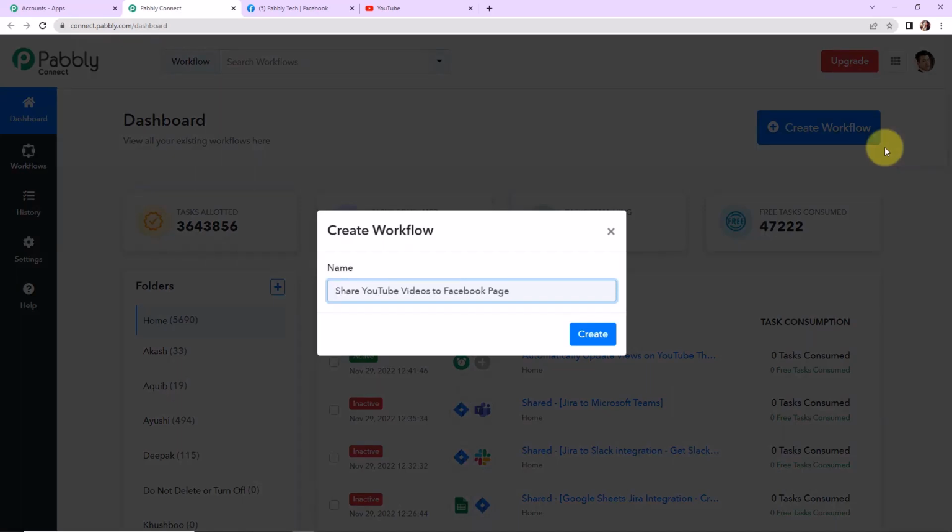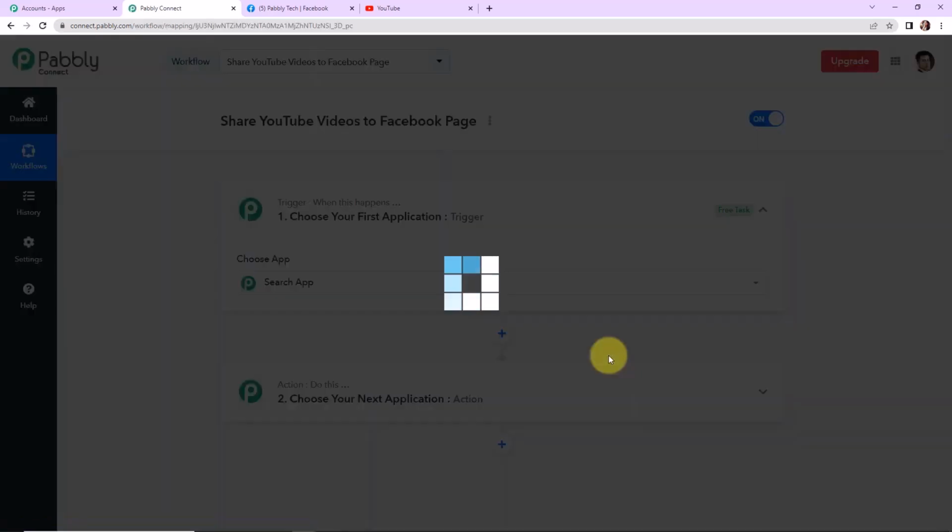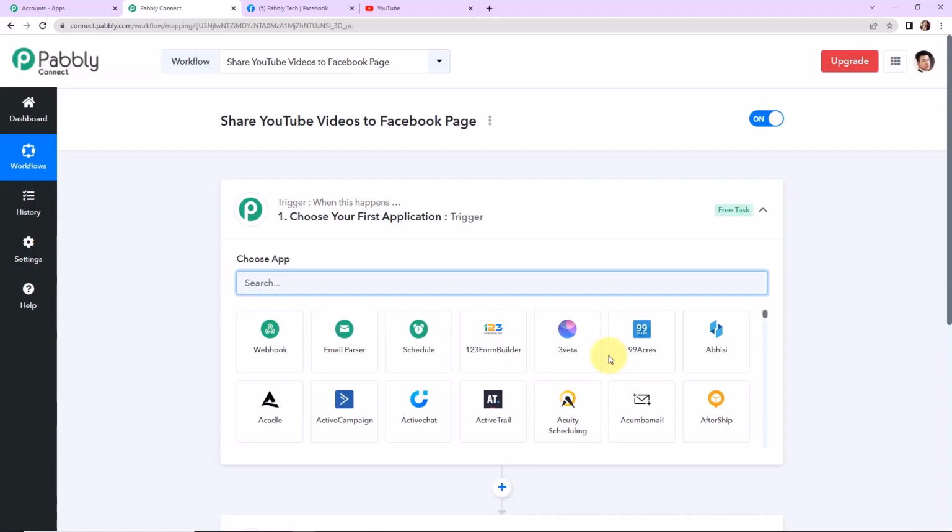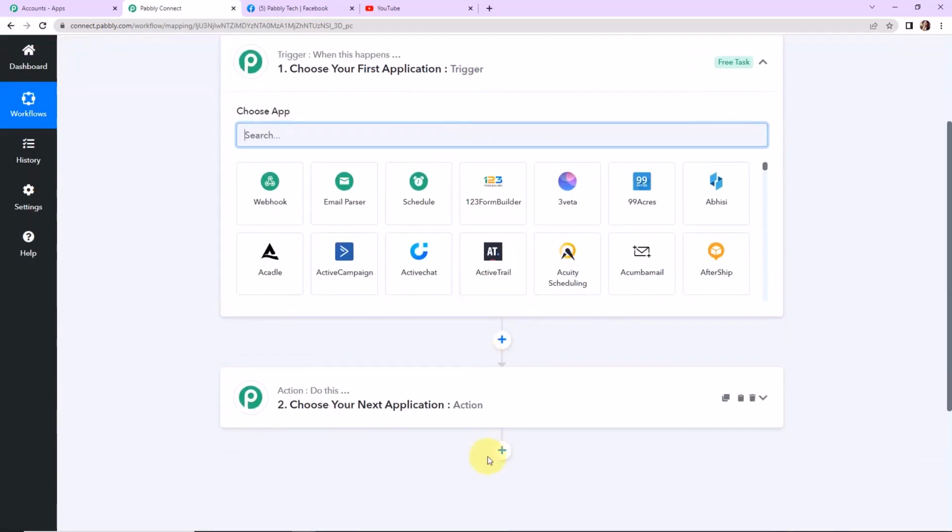Now here my objective is to share YouTube videos to Facebook page. So every time a new video is uploaded on my YouTube channel, then automatically it should be shared on my Facebook page. So now I'm going to click on create. So as I do that, here we have reached another window which has got two extremely important events. One is trigger, another one is action. Triggers and actions are basically those two principles or concepts on which this entire automation works. Trigger is when this happens, action is do this. Basically, action here is the response of our trigger application.